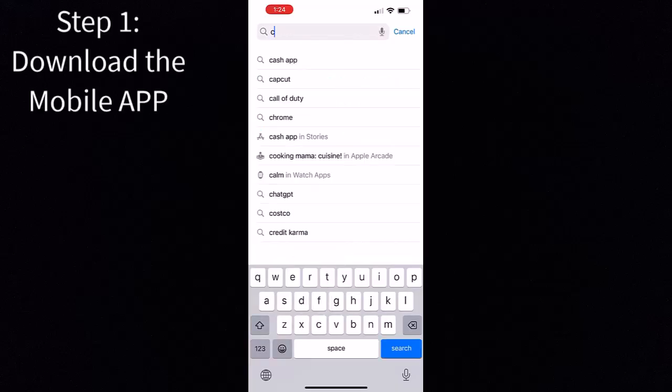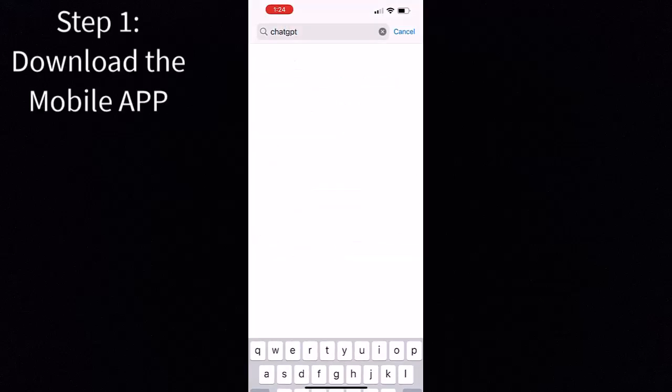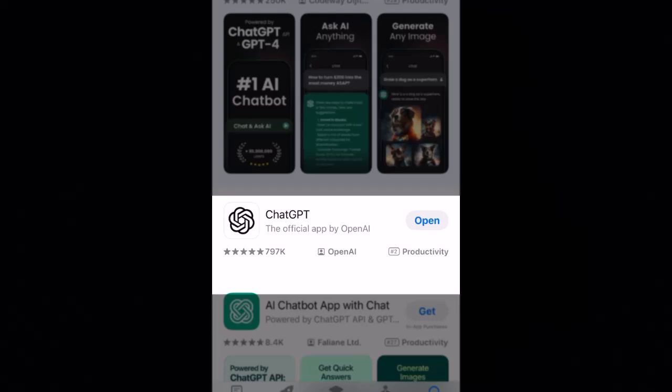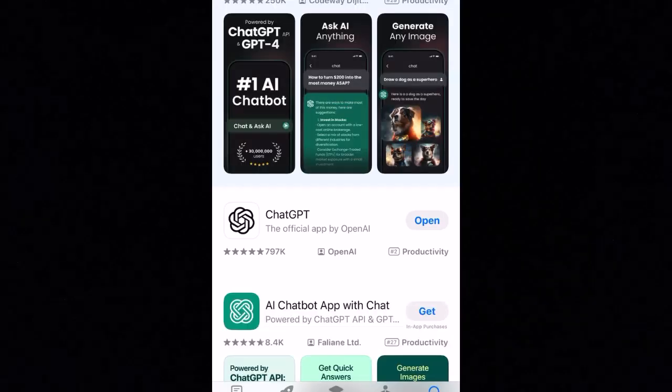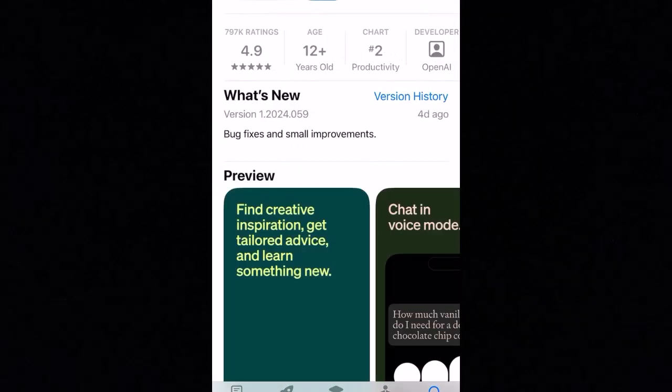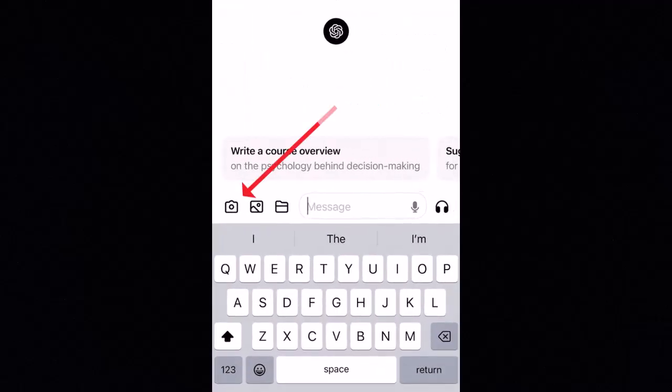Step 1. Download the ChatGPT mobile app and sign into your account. It's important to use the mobile version for this process because you will use the phone to capture the photos. And the app automatically adjusts the image format, unlike the other web versions.